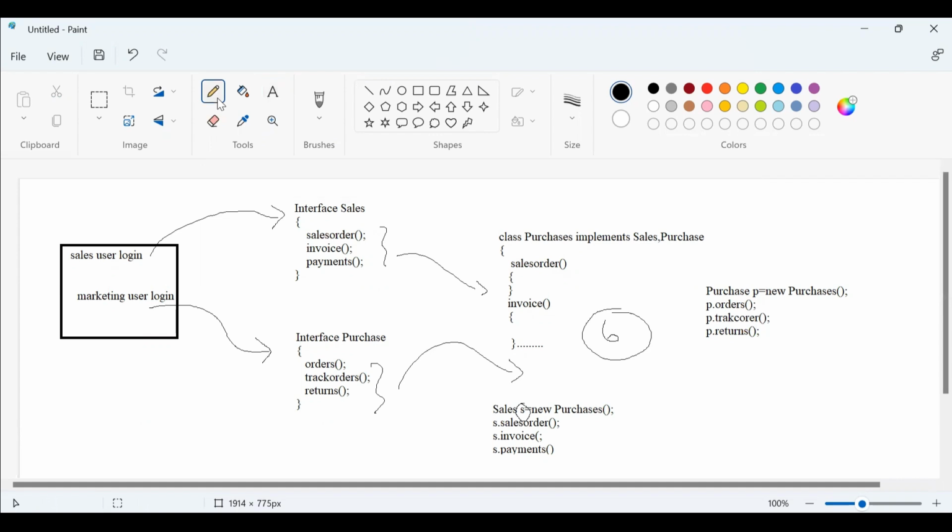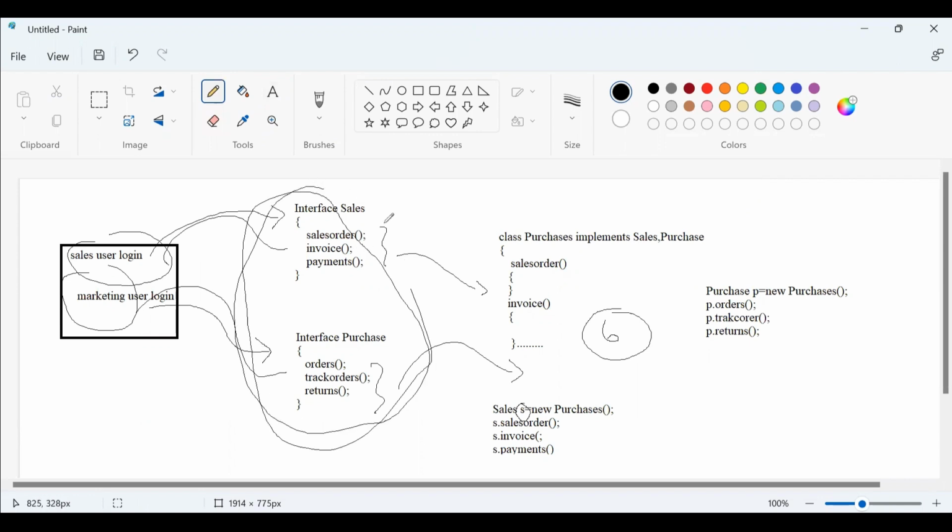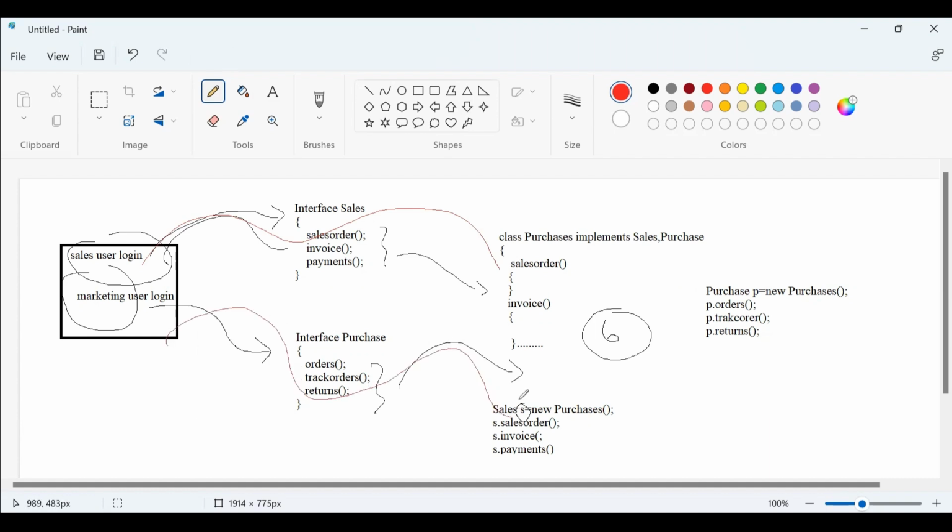From a security point of view, when a sales user logs in, you should see only these things, and when a marketing user logs in, you can see only these 3 things. Now suppose the concept of interface did not exist. Then all 6 methods would have to be written in a single class, and the user would see everything. Through this interface we are able to see only these 3 methods, but this class has all 6 methods. When a salesperson logs in, he can see only these 3 methods. A marketing user can see only these 3 methods. That is the security point of view, understood?